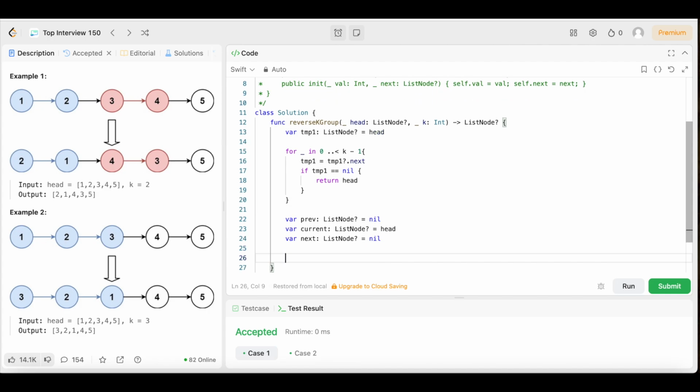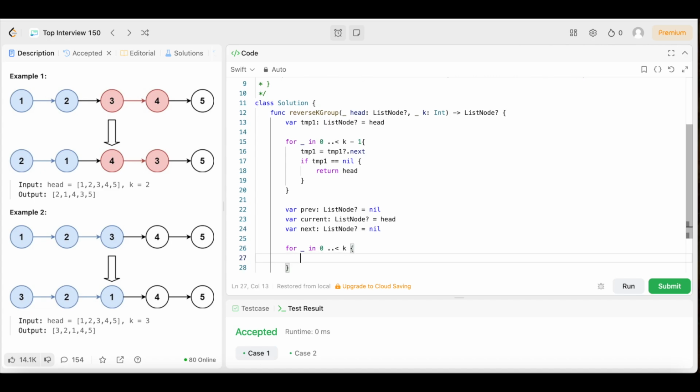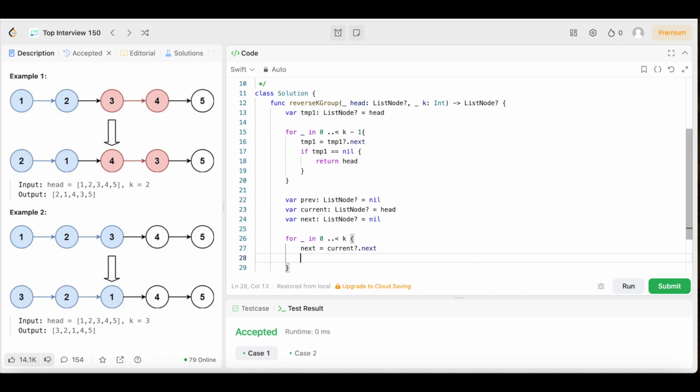Then we're going to say for underscore n 0 up to k. What we are going to do is say next equals current?.next, and what that is going to do is store the next node for us. Then we're going to say current?.next, and set that equal to prev, and what that's going to do is reverse the current node's pointer, right? So remember, we have to reverse the pointers as well.